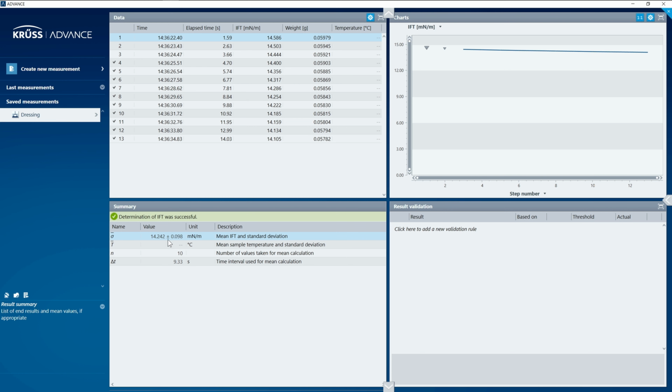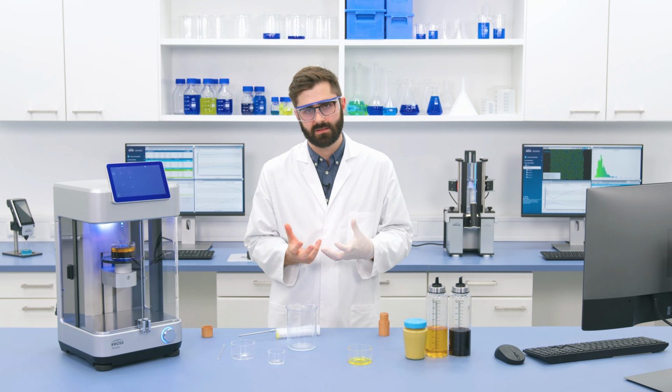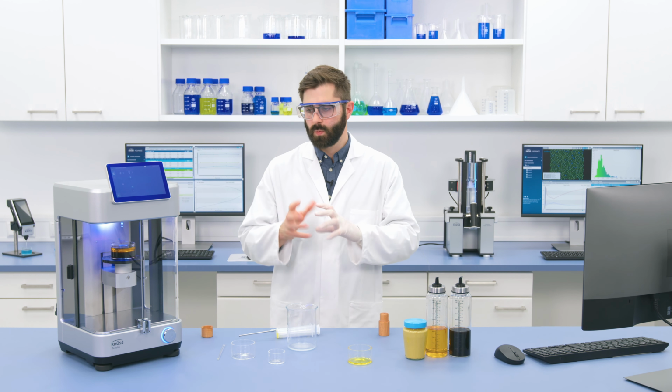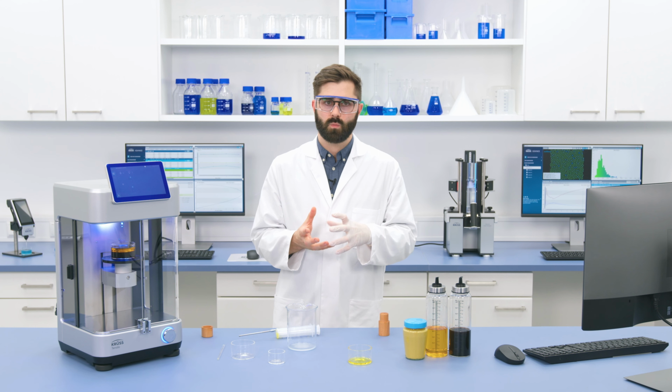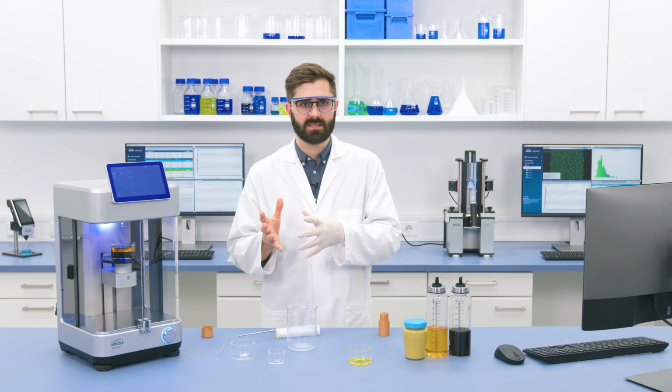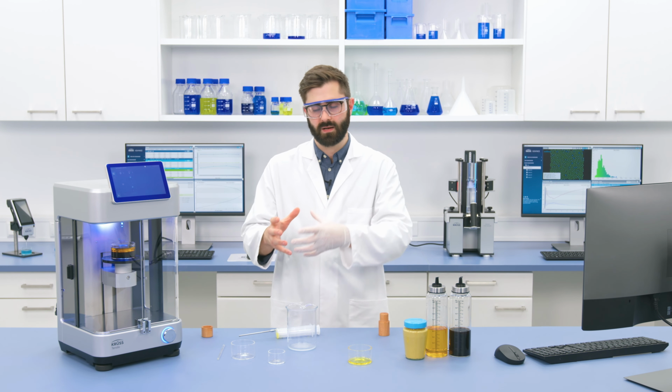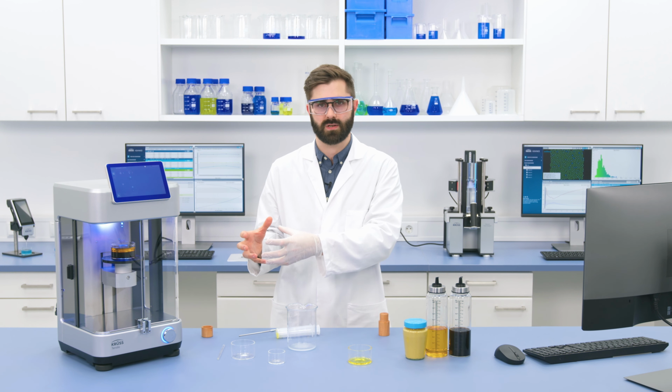If I go down to the bottom, my results are summarized here. So I can see I've got an interfacial tension of 14.2. In this case, because the interfacial tension is relatively high, that means the two phases will quickly separate again and they will be difficult to mix together, which means I'll end up with a salad that is in some parts too bland and in some parts too intense where the vinegar is concentrated.